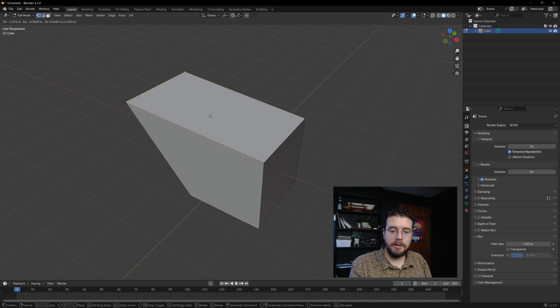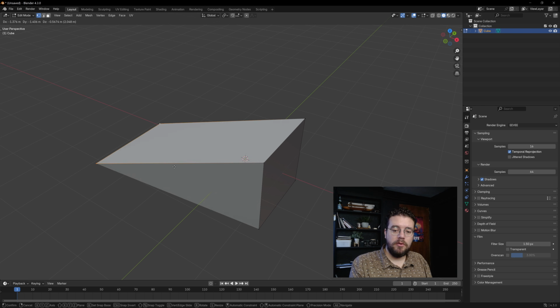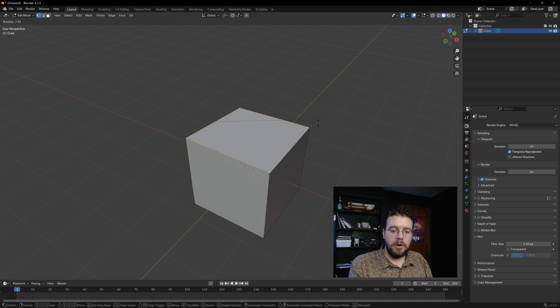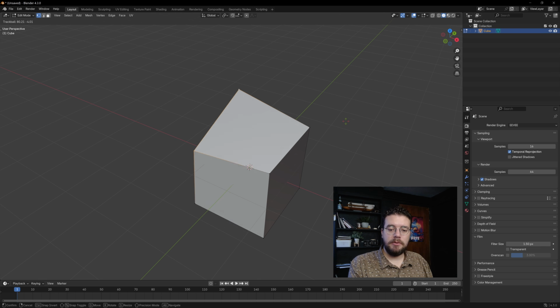Let's try G for grab. You can grab that and move it around. You can right click or press Escape to cancel out of that movement. R for rotate, and again, the first time you press R, it'll be rotating according to where your view is. If you double tap R, it'll enter into more of a free rotation here. We can hold down Shift to fine tune what we're doing.